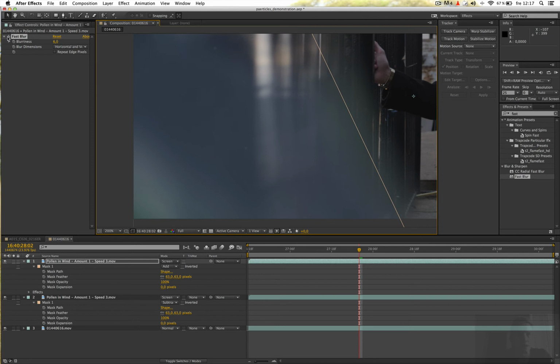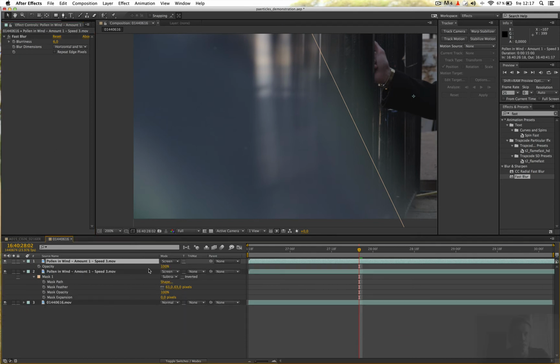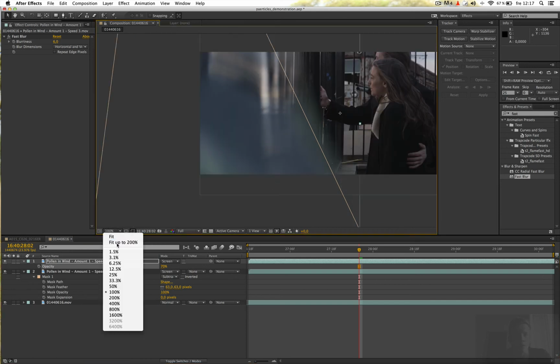And as you can see now, if I turn this on and off, you can see the particles look a little bit better, and you can press T to bring up the opacity and change this to maybe 70, so now it's not that bright. So that looks really good, so let's take a look at this one.